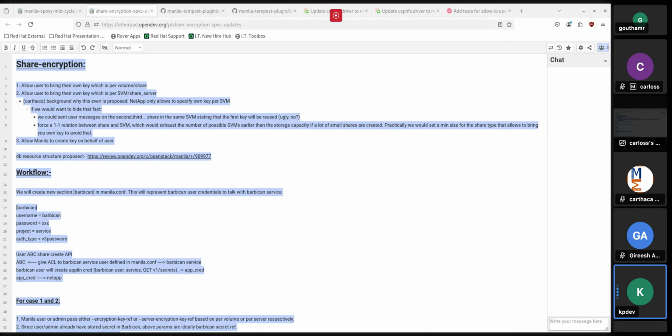But there is a third way of share encryption where Manila will create the key on behalf of the end user. In this case, Manila uses the Castellan API, and the Castellan API returns the UUID instead of the whole secret ref. Once you have the UUID, the next time Manila talks with Barbican to grant the ACL, it generates the whole secret ref from that UUID. Basically, it takes the Barbican endpoint, concatenates this UUID, and passes it in the ACL create API.